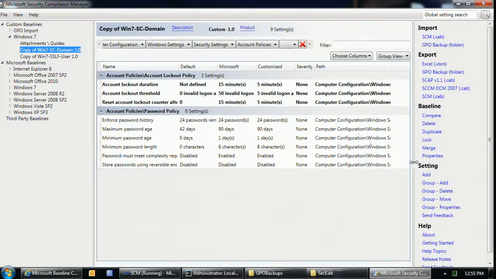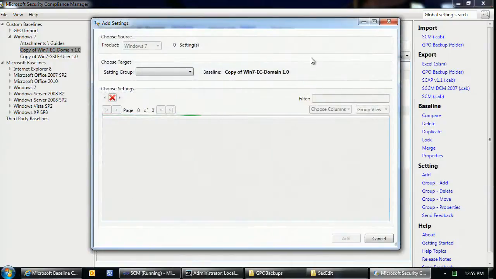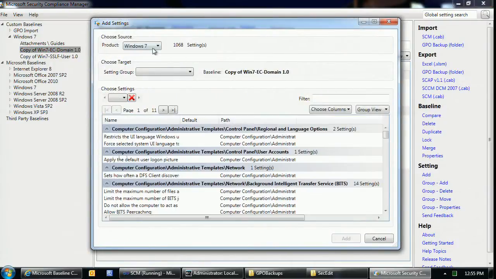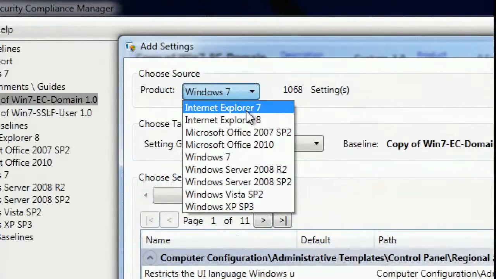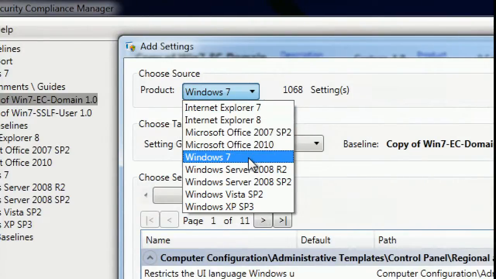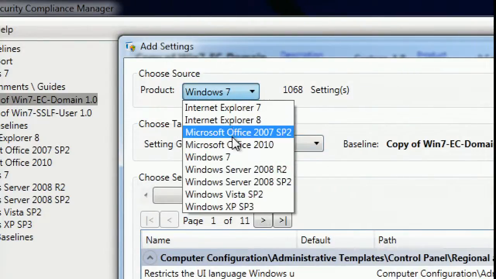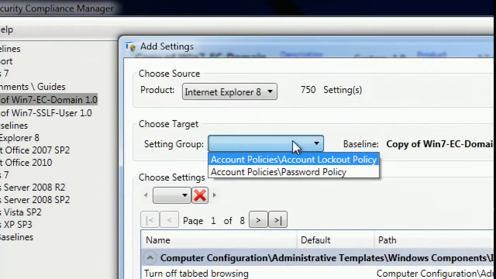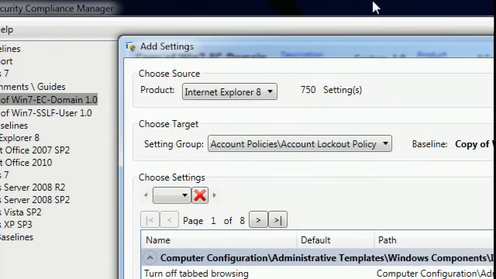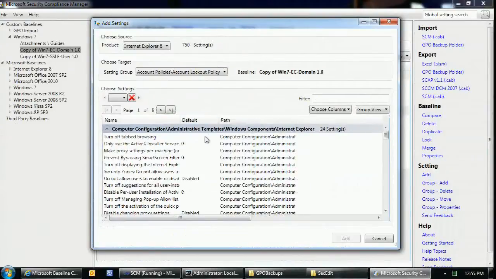So we added, in 2.0, add a setting. So in this UI, you start with a product, any product that's installed, and you filter by the product. And then you can also filter by the baseline. So actually, I'll keep with my example, IE8. And then you have the UI path that it's in, account lockout policy. And now you can add settings to the baseline. So that takes something out of our setting database and puts it into the baseline. And I'll click add. This will be fun.